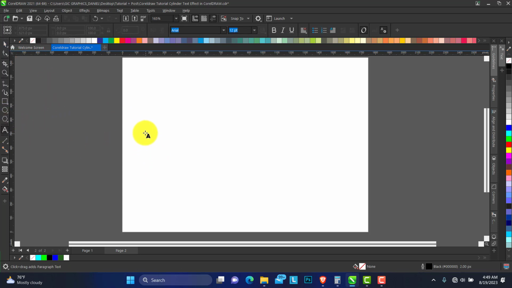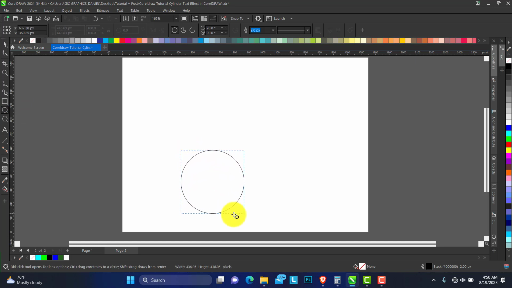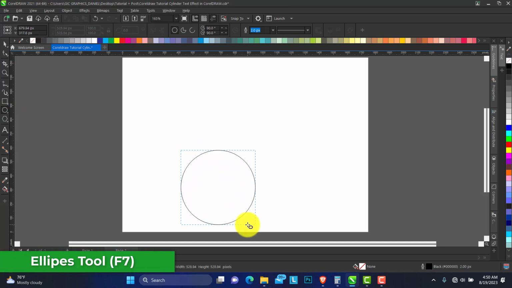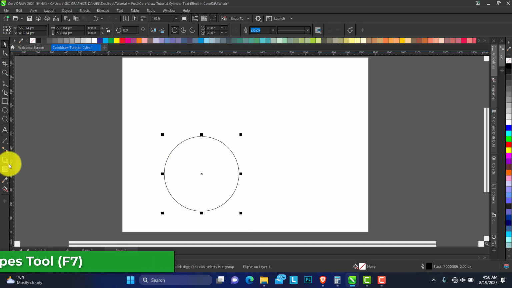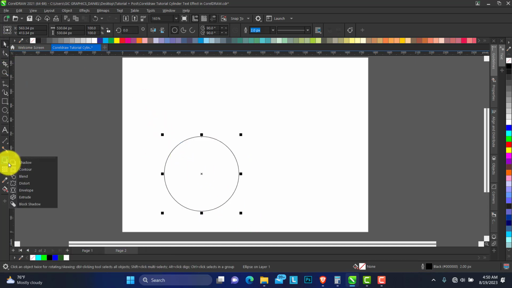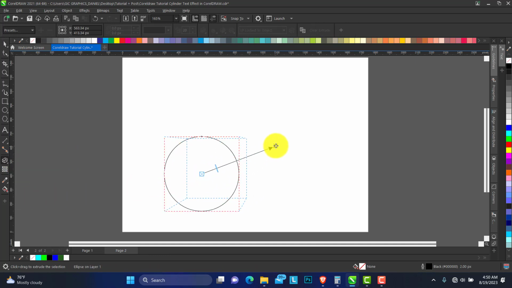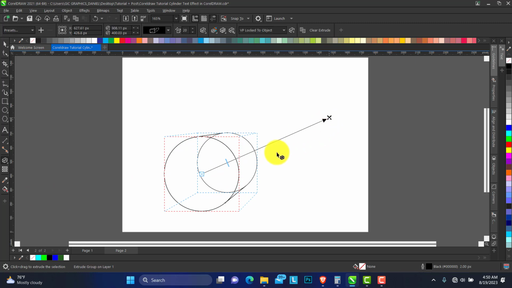You can start out with the cylinder. To make the cylinder, pick the Ellipse tool. Create a circle, hold on your Control key, click and drag to make a perfect circle. Okay, then you can pick up the Extrude Tool, click and drag to apply the effect on the circle.